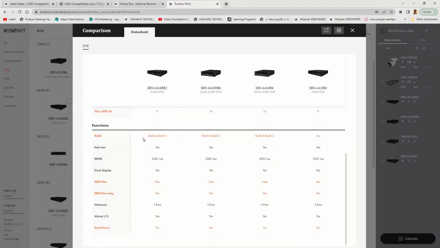Now what's the difference? The first one and the last one, both of them have 8 hard disks. The first one has RAID 5/6. The last one does not have RAID. So in case I need RAID 5, RAID 6 in my project, I will select the first one.